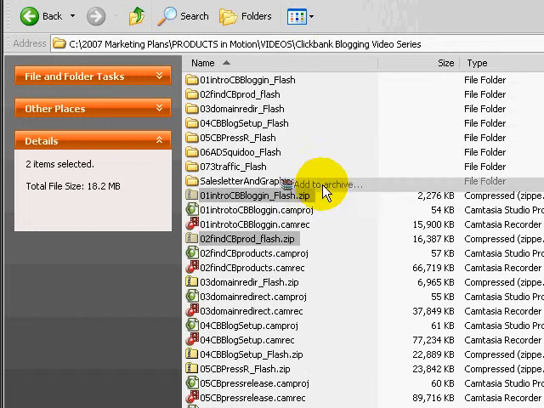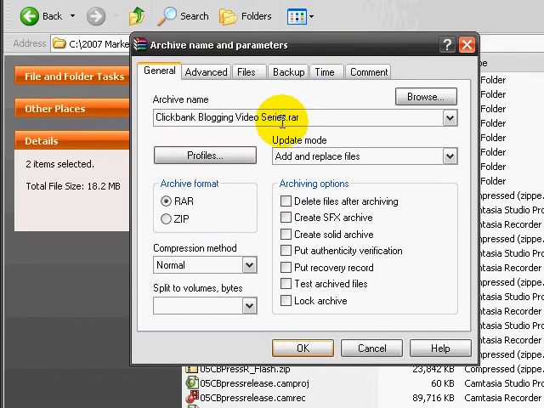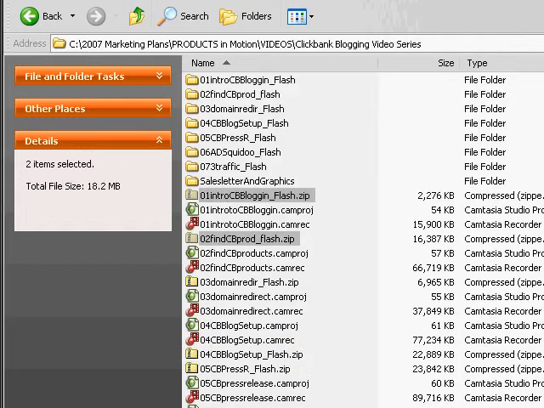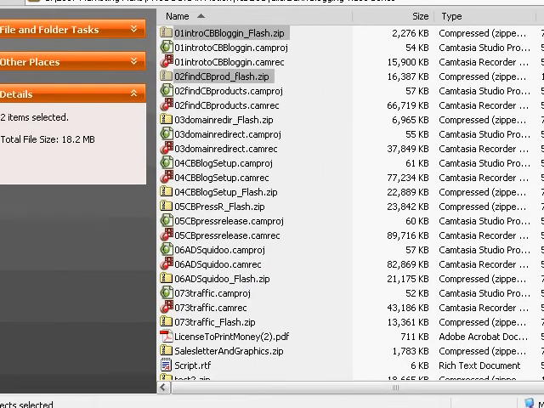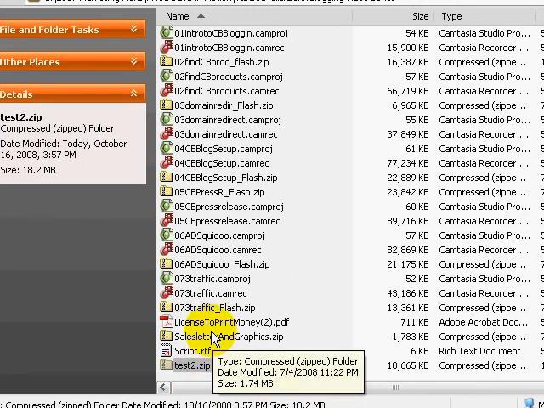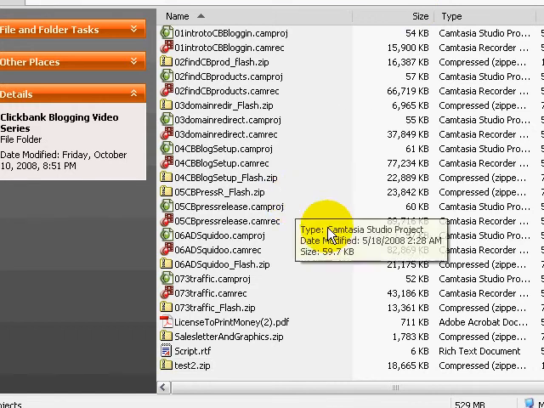So I can add the archive, call it test2.zip, and we'll compress that. And as we can see here at the bottom, we've got a test2, and that test2.zip contains 2 files. Now I'm showing you this because it makes life so much easier.